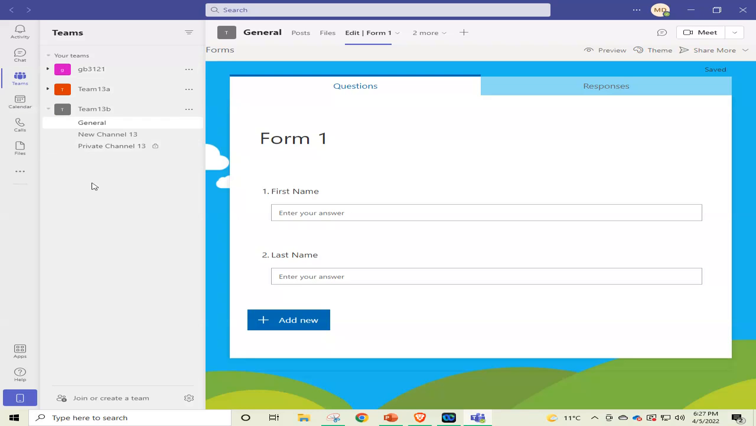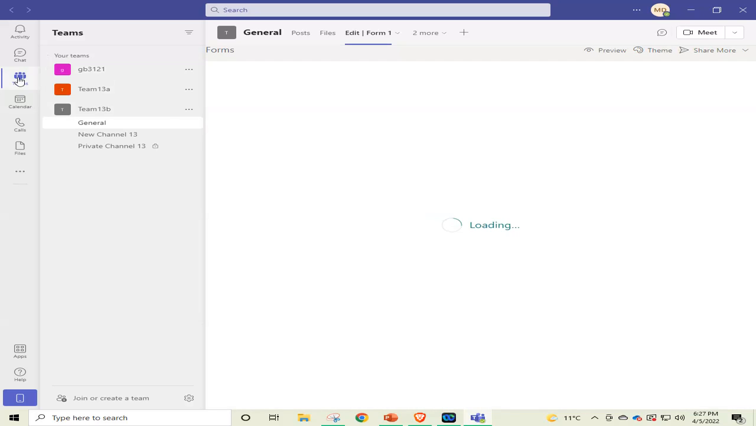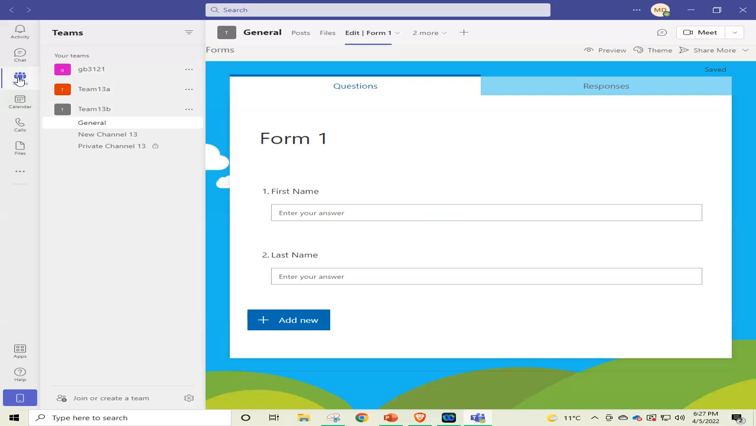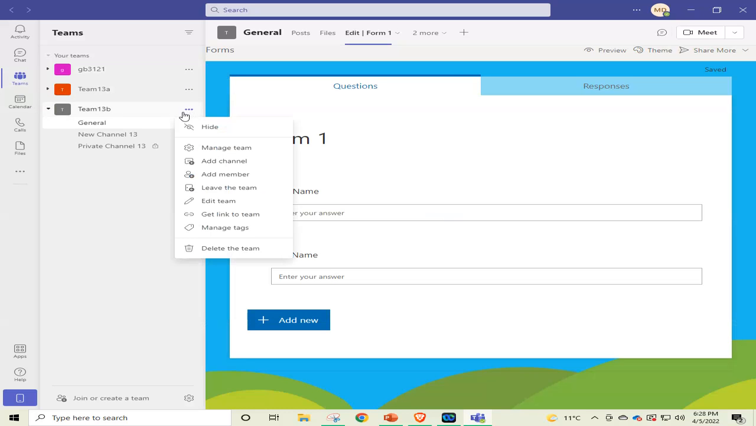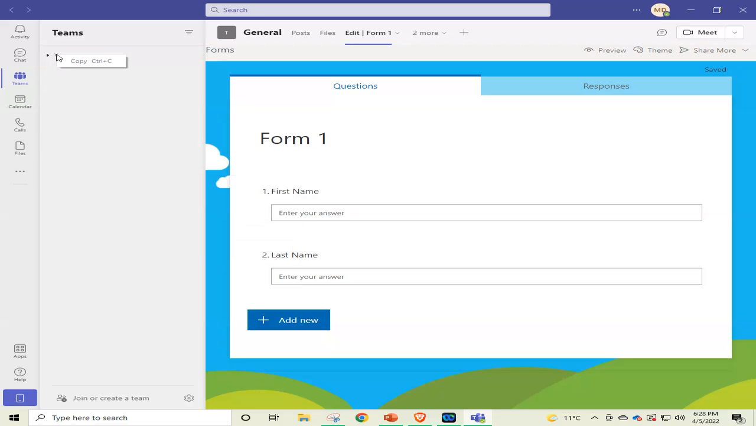Okay, we just click here in the teams, and then we can create a team from this link. We can delete or manage. We can add channel. We can do other things with the teams.